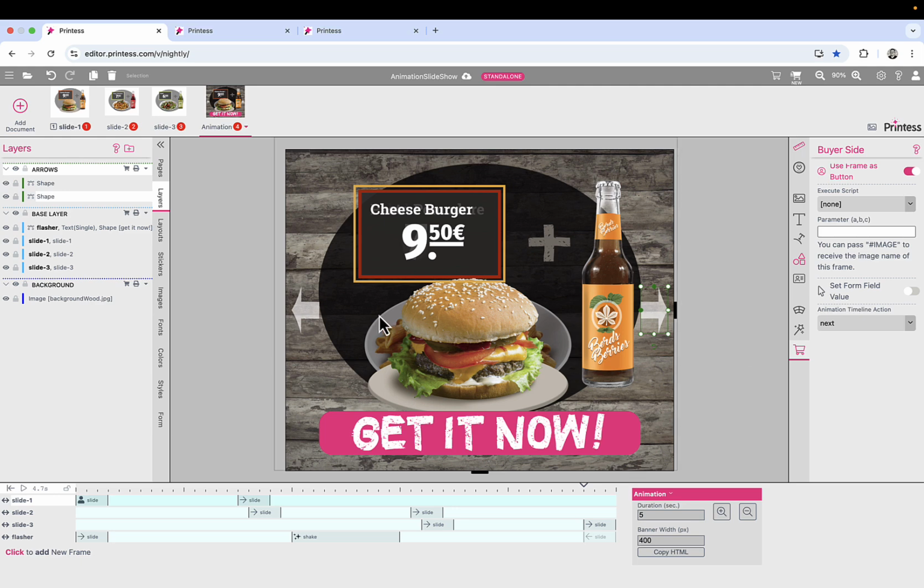Okay, two small details. Number one is I will change that timeline here to be not part of the chain. So these signs here are showing us that all three timelines are part of a chain, which is important for a slideshow, but not for the flasher. It should be handled totally separately. It shouldn't be influenced by the arrows, by the skip done by the buyer. And these are the two reasons why it shouldn't be part of the chain.